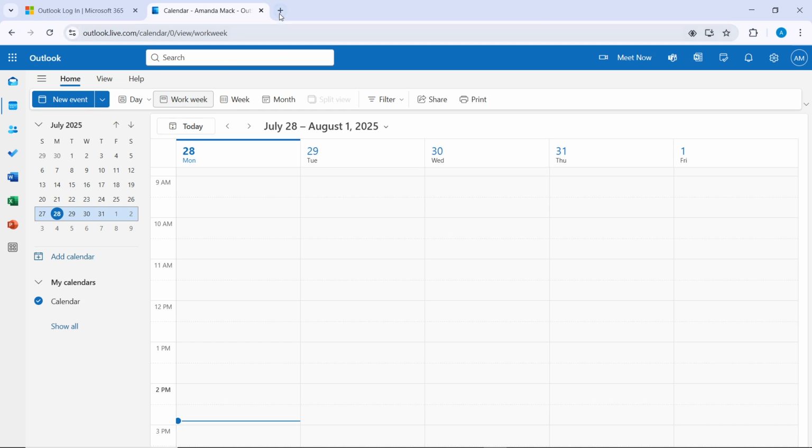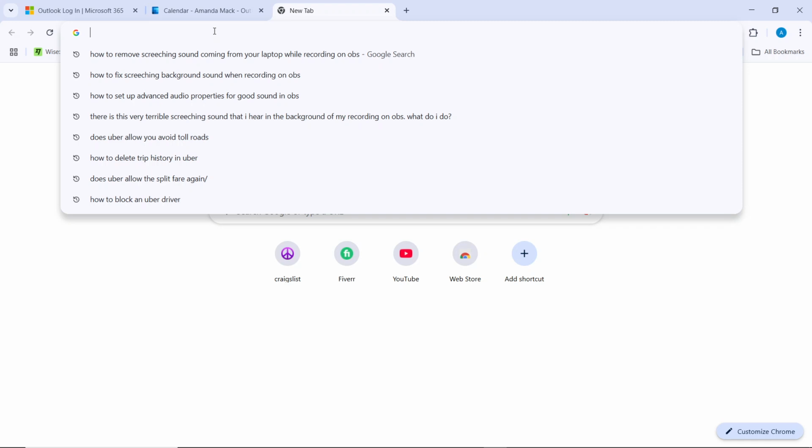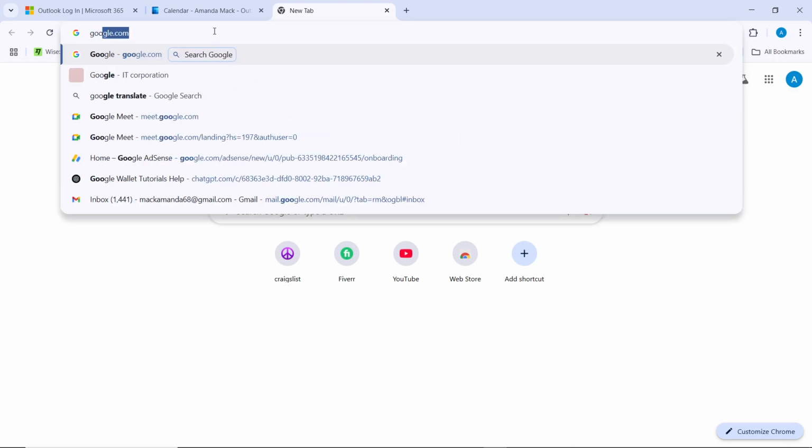So just open a new tab and go to Google.